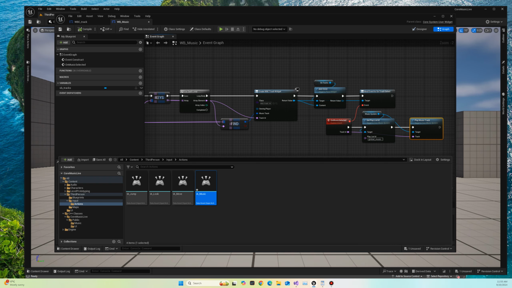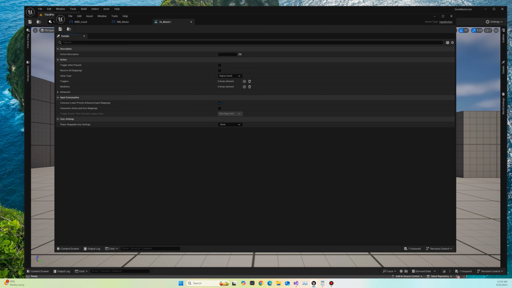We'll say IA music, keep it simple, and we'll open it up. One of the things we did in the demo, which I showed you earlier, was that we paused the game. But what I want to do is create it so if I tap the key, it'll pause it and open up the screen. But if I tap the key again, it'll unpause it and allow us to replay.